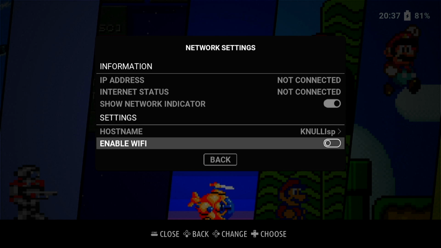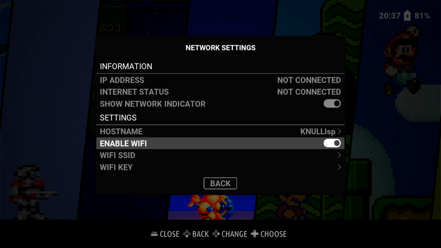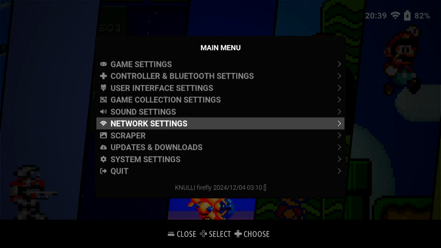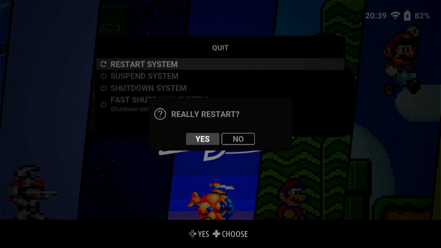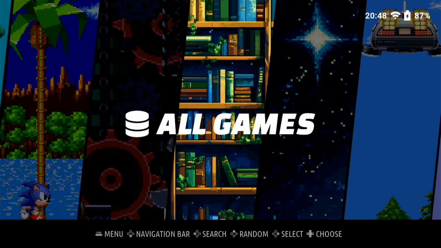And then I'm going to enable Wi-Fi, and I will plug in my home network settings here. Now, I found that after plugging in the network settings, sometimes it takes a minute for Wi-Fi settings to take. Also, changing the host name doesn't seem to happen immediately, so I'm just going to go ahead and restart the system. Okay, now we're running. We've got Wi-Fi enabled.